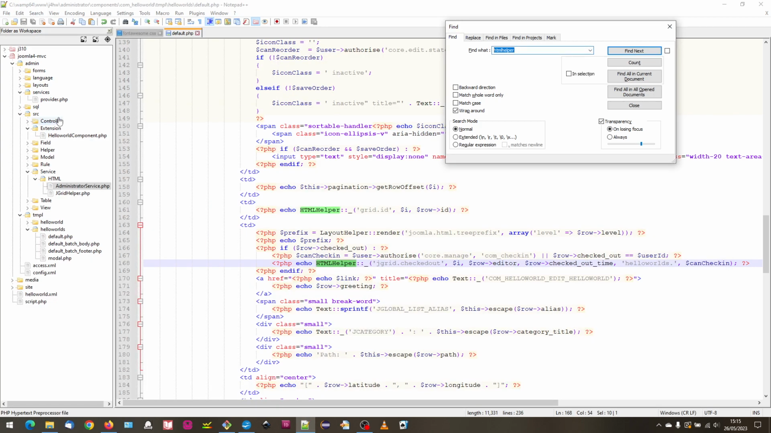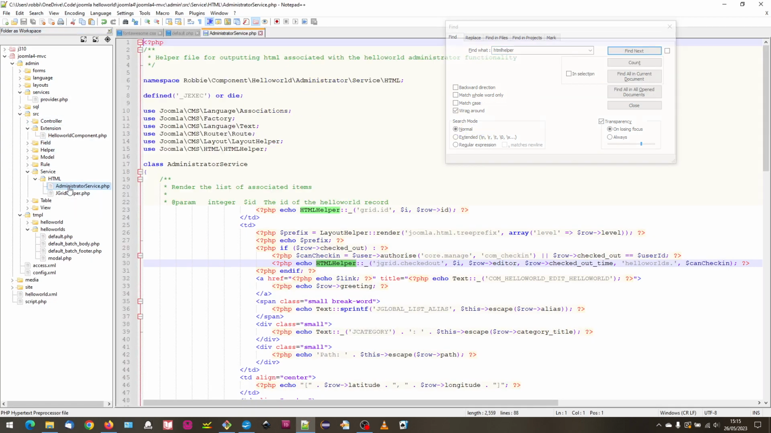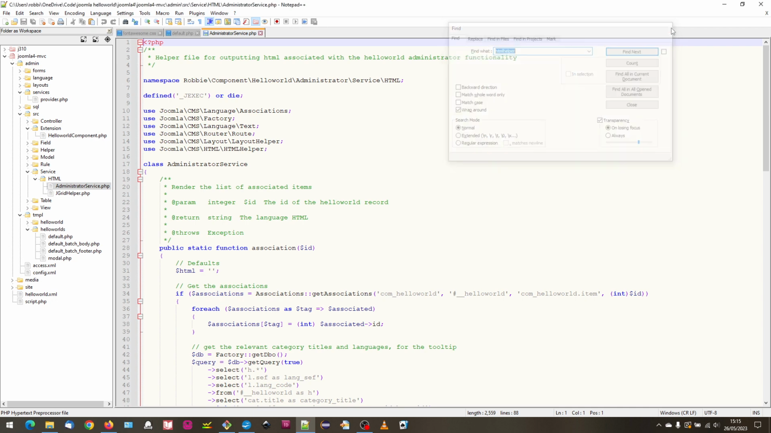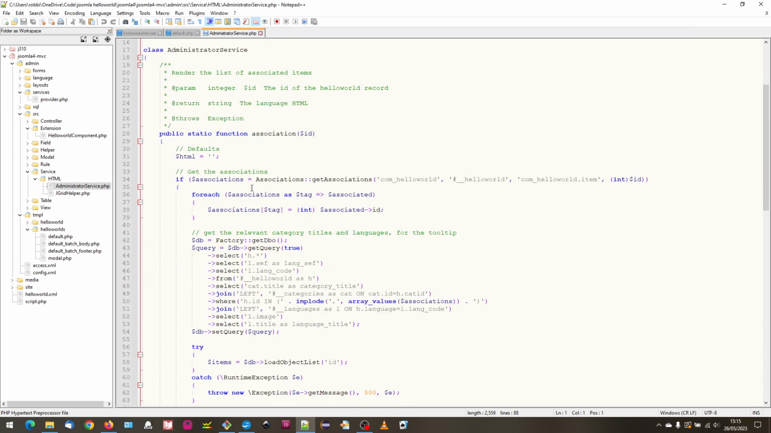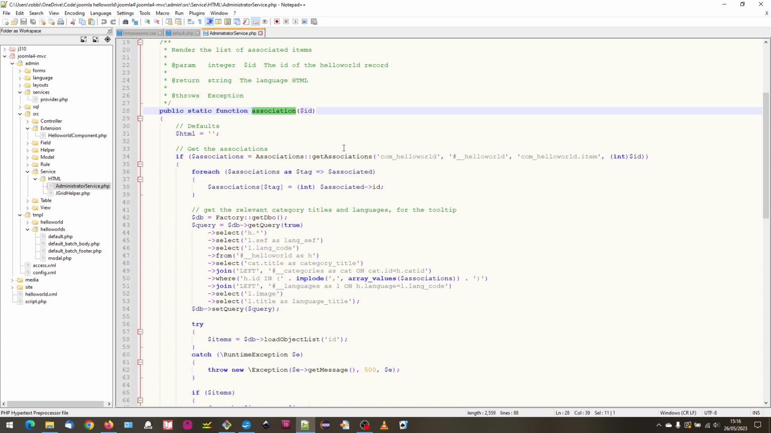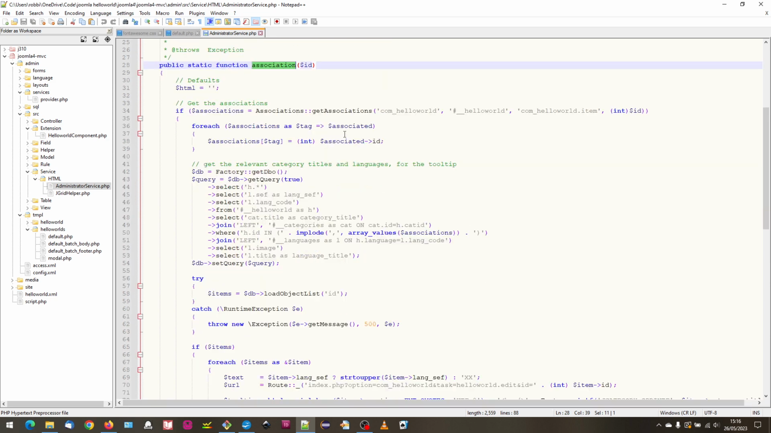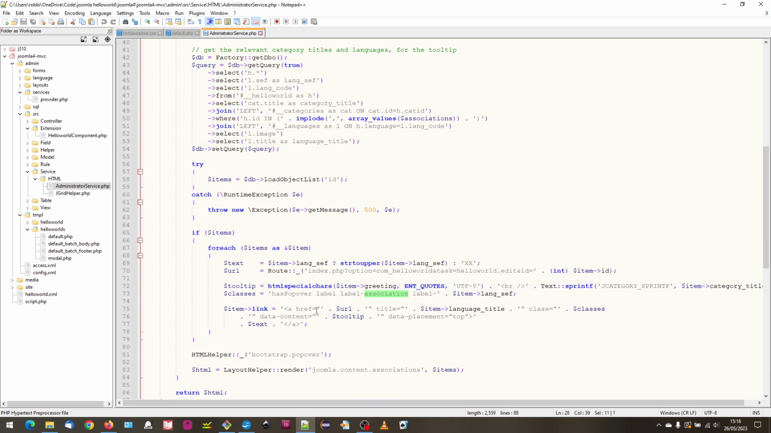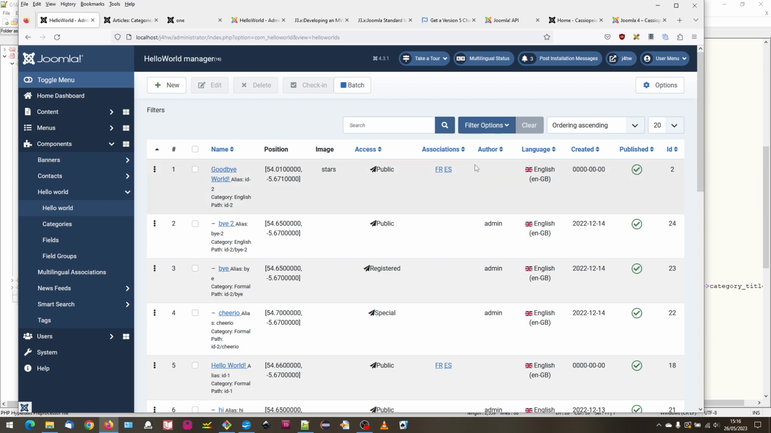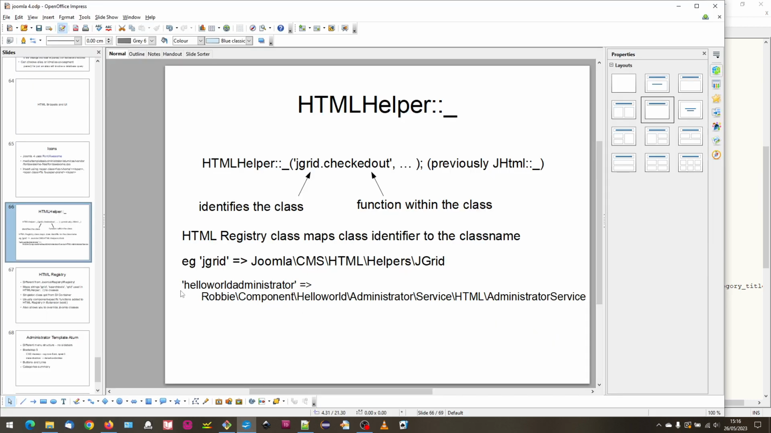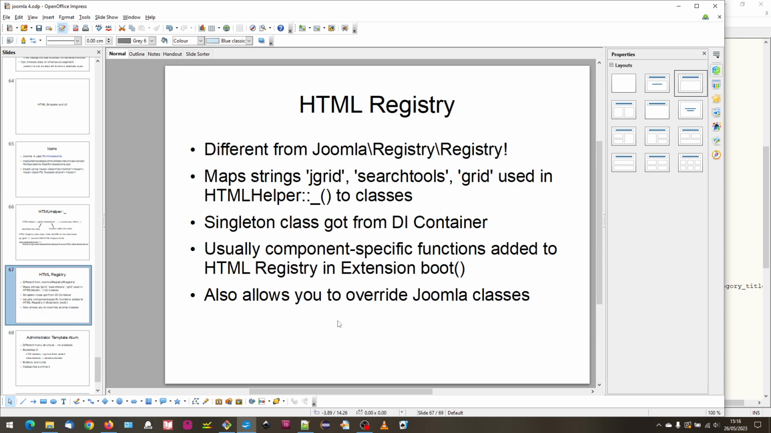So if we look at our code here, this is our administrator service, and this is what is used for outputting the associations. And you can see it's getting the associations and outputting those on the page. So it's putting out this bit here. So let's look a bit more about that.